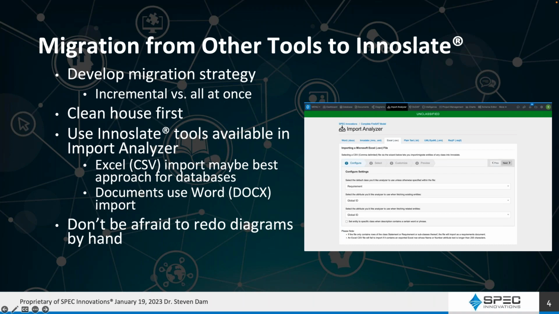Another thing is, don't be afraid to redo diagrams by hand. One of the things we found is some of the tools let you mix and match, throw different types of information into a diagram. Now you have a maybe interesting diagram from a presentation standpoint, but from an information content standpoint, it's not correct. And so you want to take a little time with it and work with those. I think you'll find that that's worth the time.